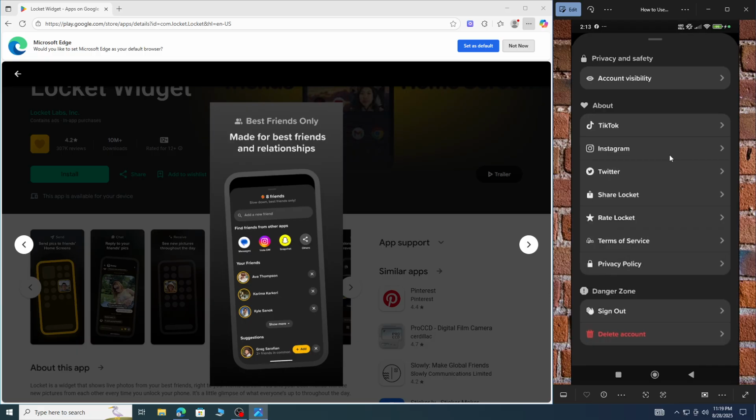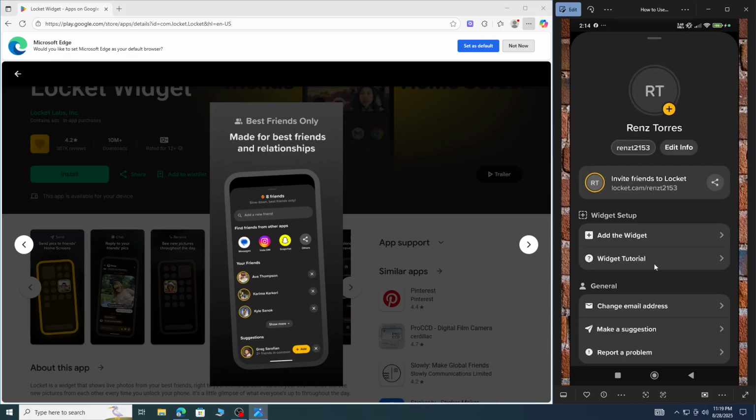Finally, Locket Widget also has a built-in tutorial for extra guidance. Just go to Profile, Widget Tutorial if you want to explore more tips.